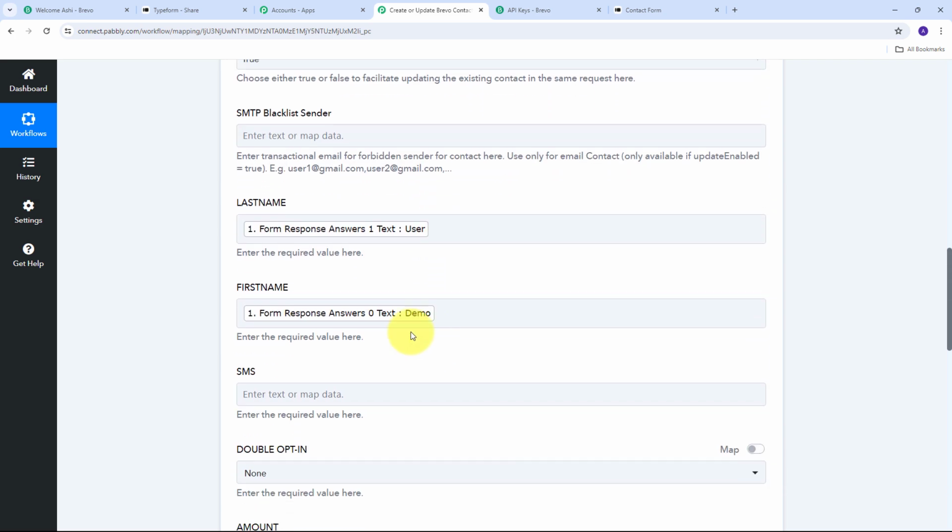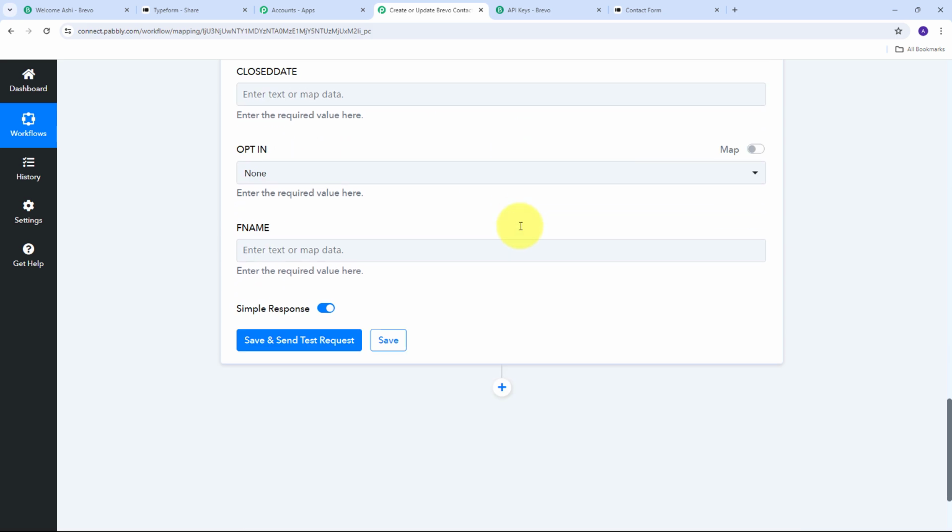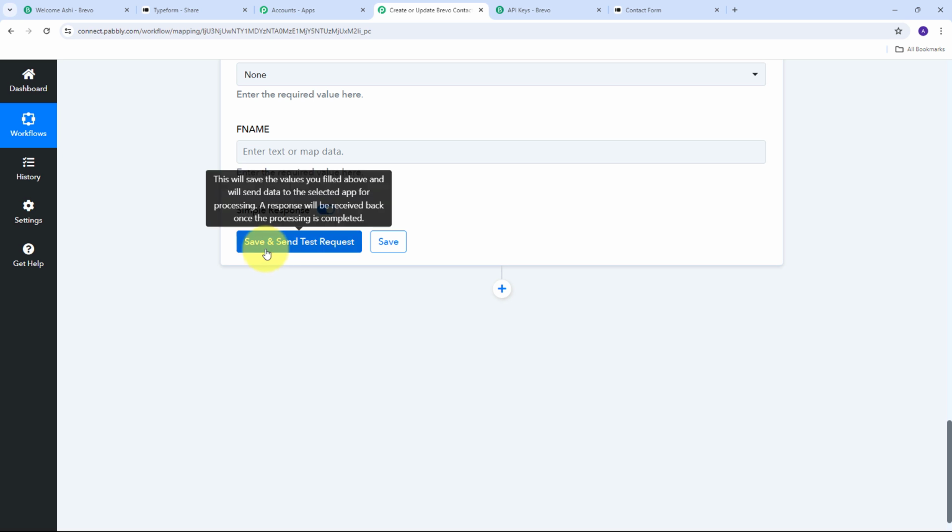As I have mapped all these details here, I have made these details dynamic. So as I receive a new response from my Typeform form submission, all these details that I have mapped here are going to get replaced with the new details of my form submission in real time. Now I need to scroll down, and I'm going to click on the Save and Send Test Request button.